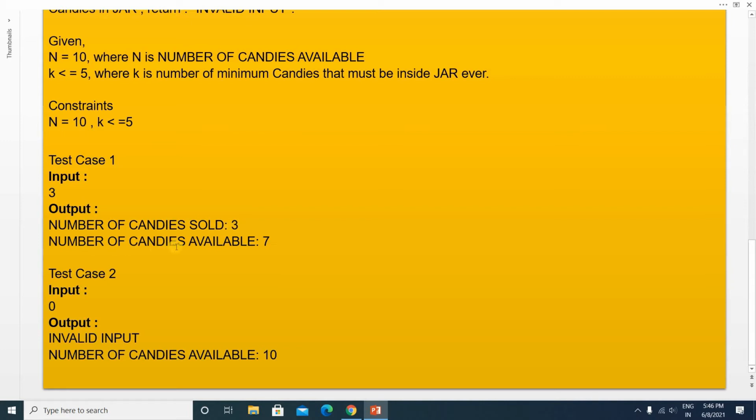And the number of candies available will be 10 minus 3, because there were 10 candies in total and you sold 3 candies. So the remaining candies will be 7. This will be the number of candies available. So you have to show these two outputs.